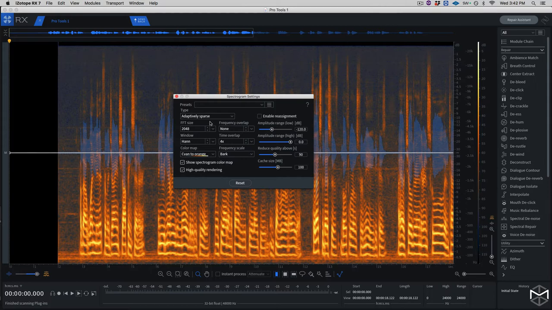Now, with adaptively sparse, we can actually have access to the FFT size. The FFT is the Fast Fourier Transform size. In other words, by increasing the FFT size, we're going to have a greater resolution in terms of frequencies.